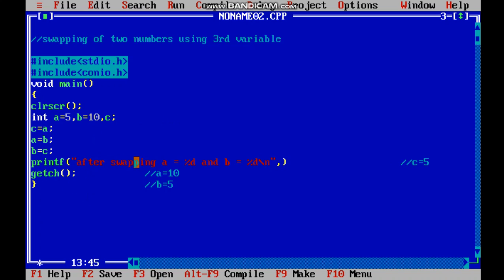Now see, after swapping, a is equal to %d. %d will give us the value. This %d value will be inserted for a, and b is equal to %d, that is b. That is, after the whole process is calculated, it will return us %d. The first %d is a, that means a value will be printed, and we all know a value is 10, and the b value is %d, and in the second %d value I have put b as the value.